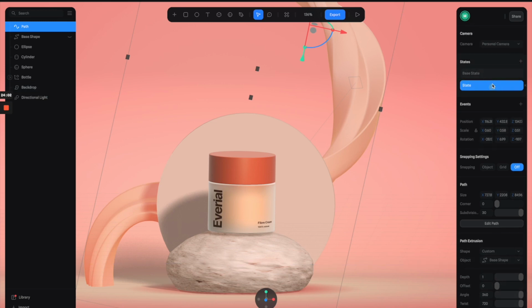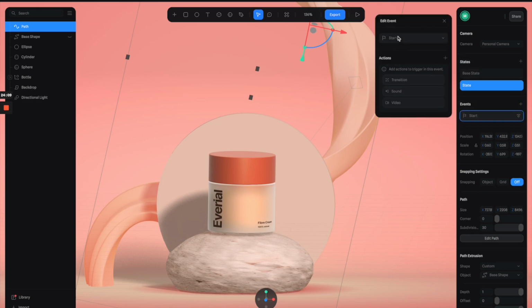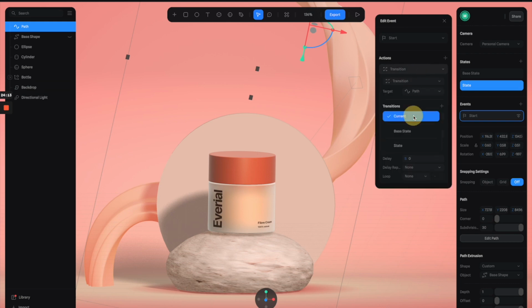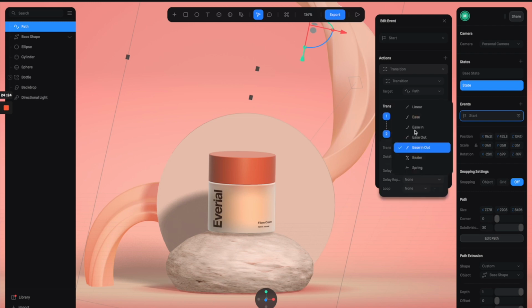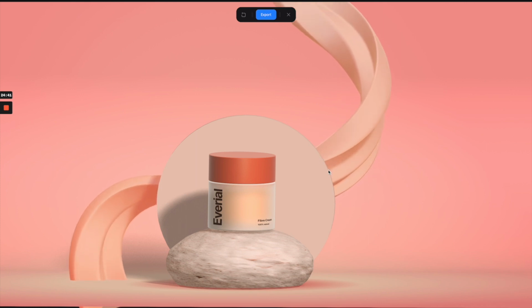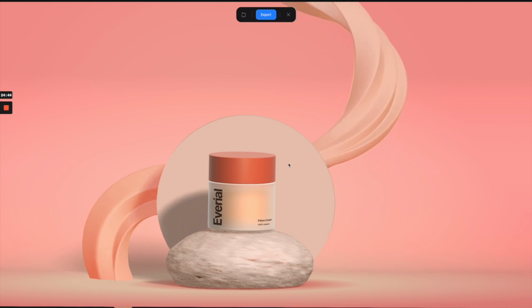So we have the two states like this. Now all we have to do is create an event, and let's select transition, and it's going to transition from base state to state, and let's click here and change it to linear, and let's make sure it's an infinite loop, and duration should be maybe 10 seconds. Alright, that's it. Let's click here to preview. Now we have this really cool and smooth animation.